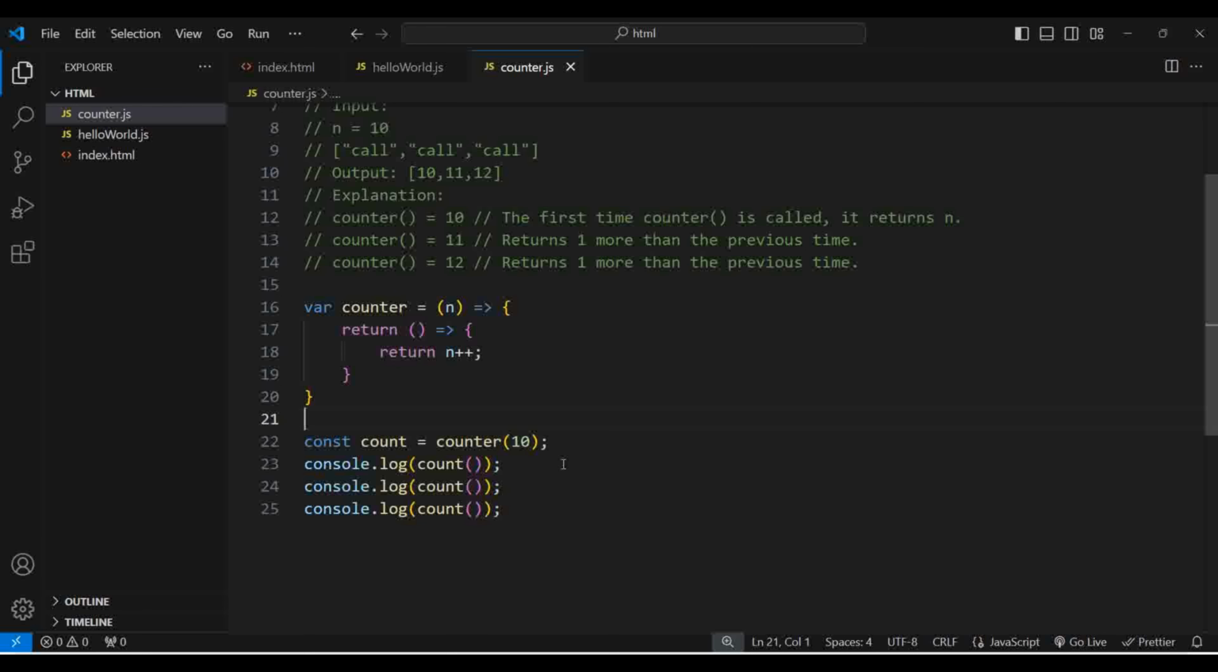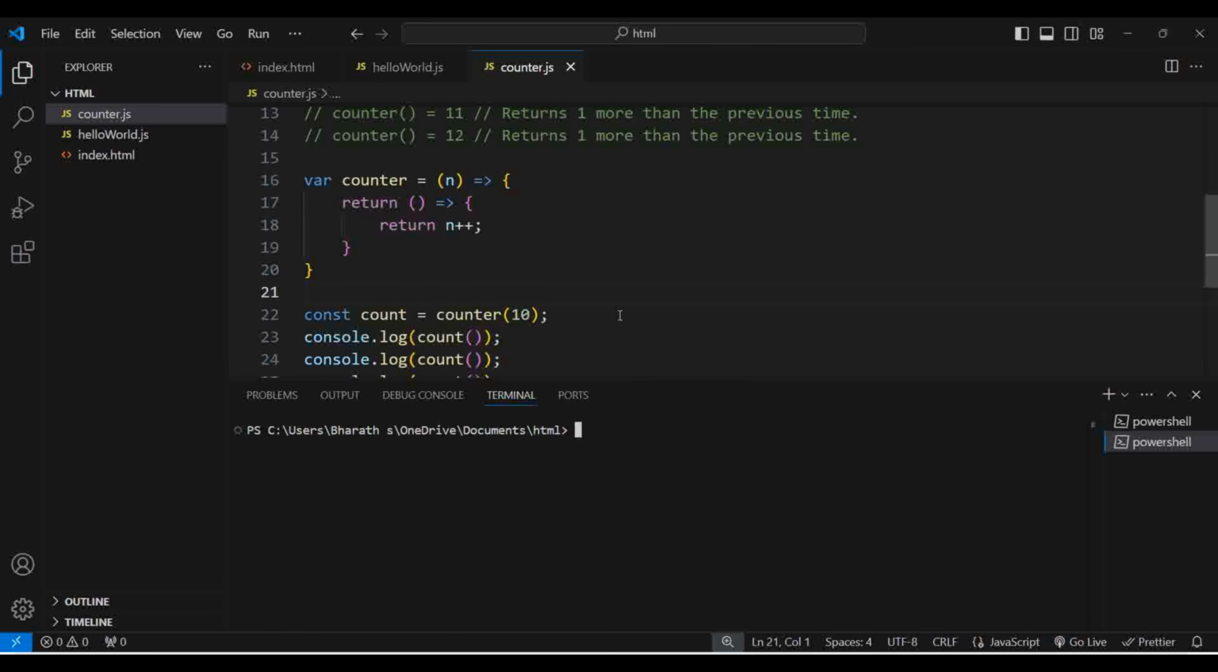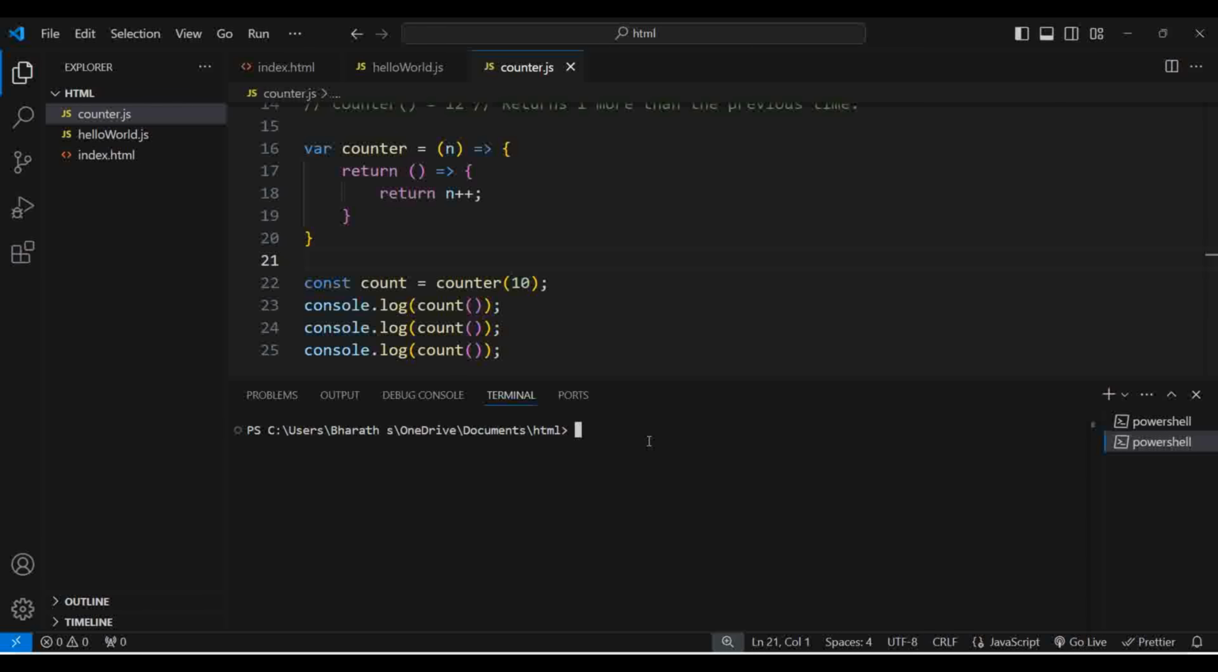To run this, open the terminal and type node and the file name, counter.js. You can see here, on the first call it returns 10, and then 10 plus 1, 11, 12.